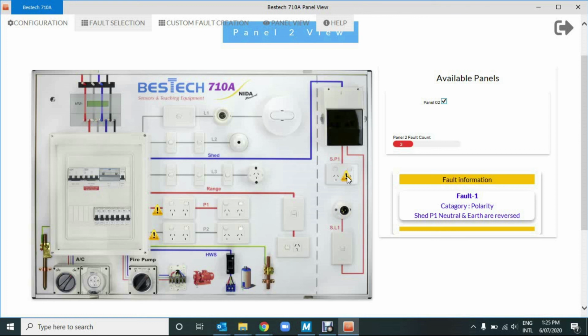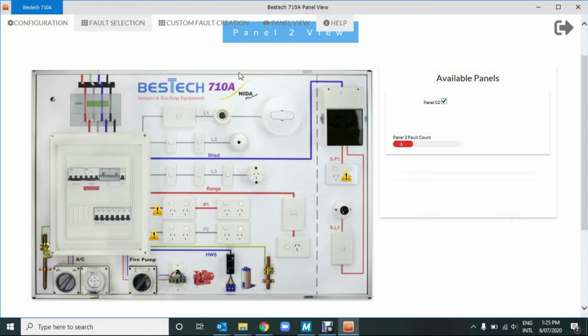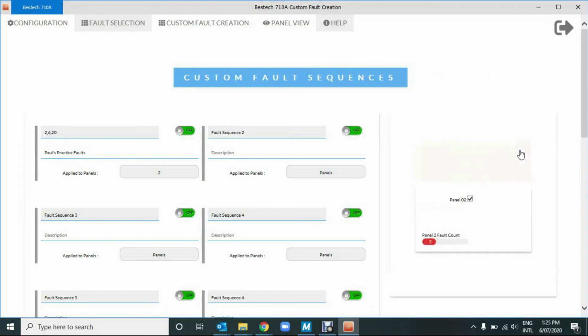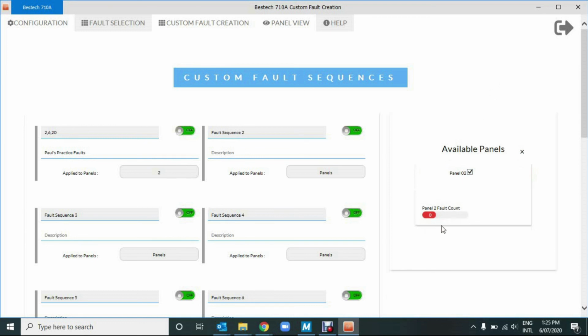So that's the 3 faults that are connected just now, and if we go back to custom fault view, the 3 faults are still there, they're in the system. To simply clear them, you select that, X, and the 3 faults are cleared. As you can see, the panel count for the faults is 0 again. So the options are vast and challenging for the students with this panel and the software.